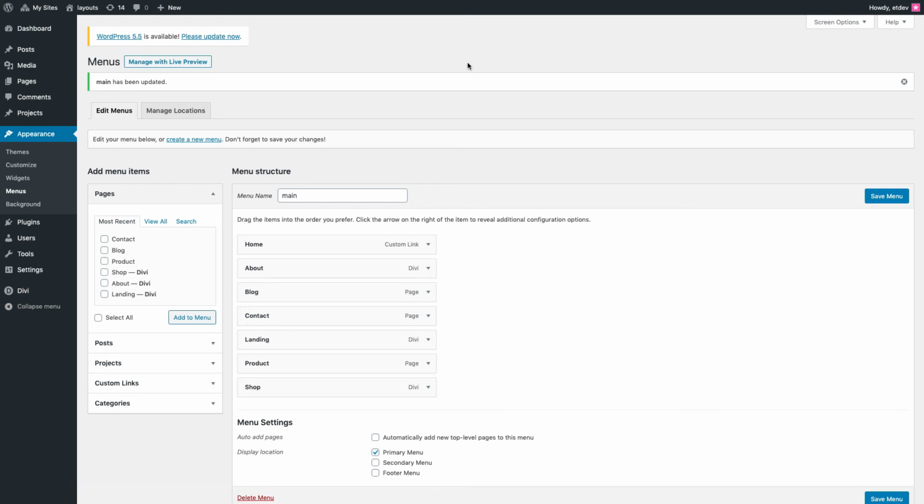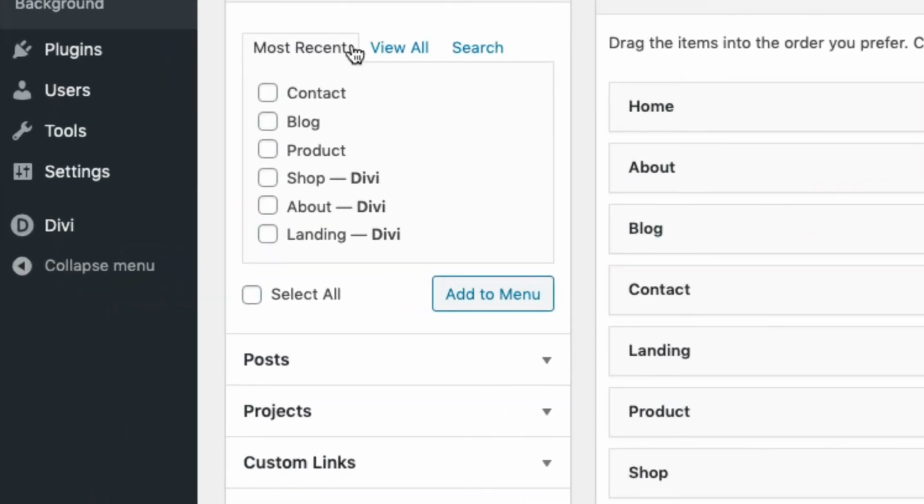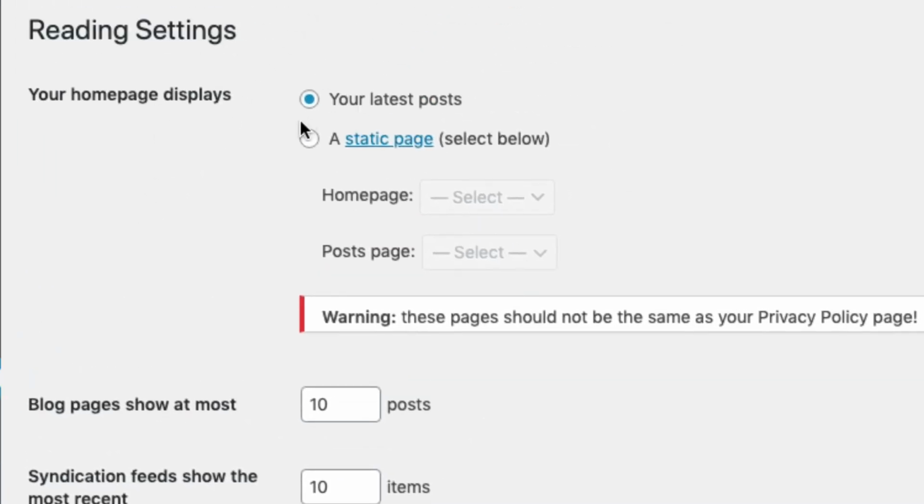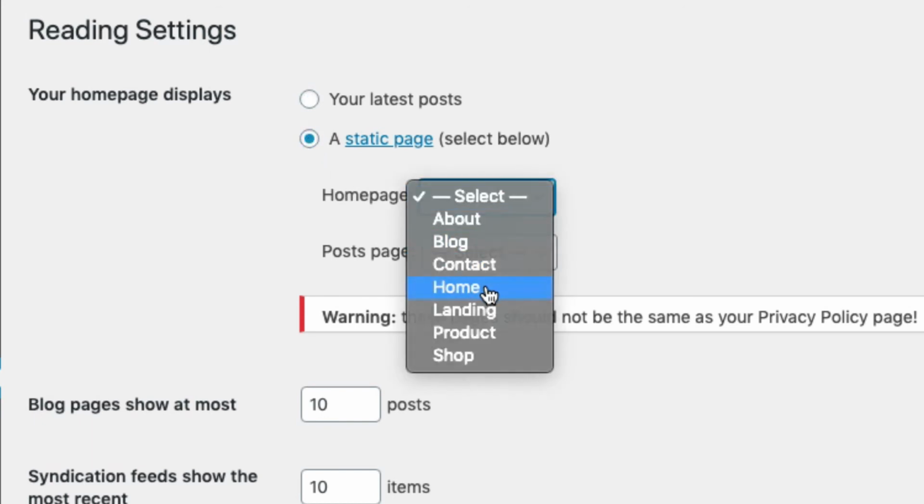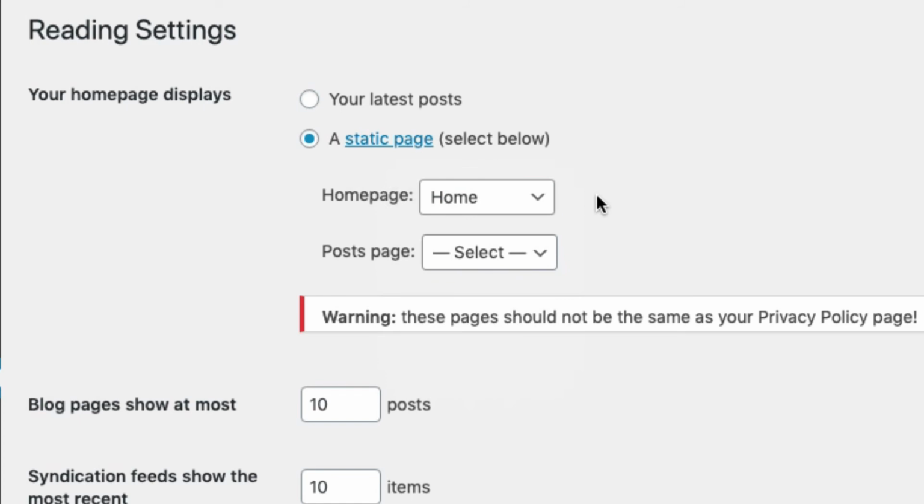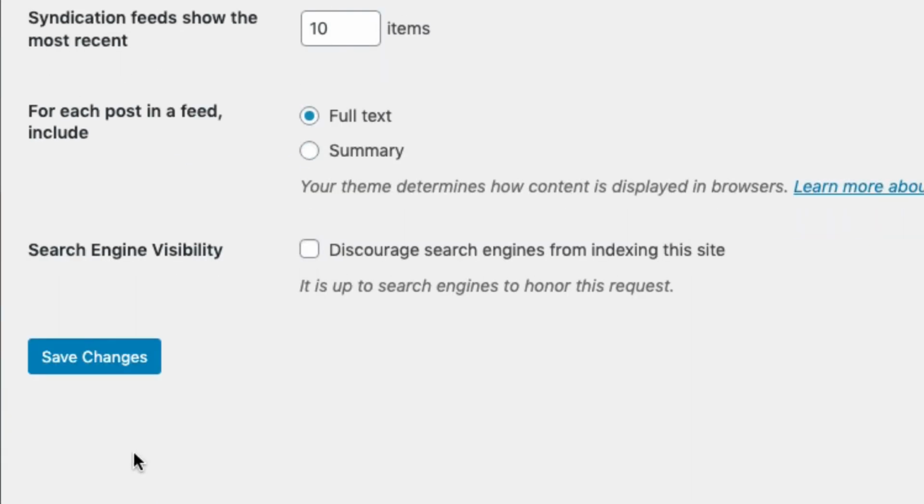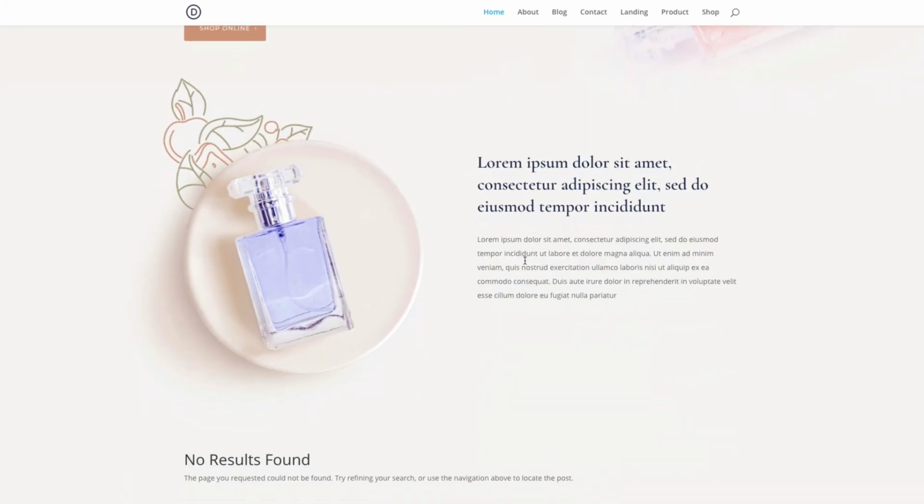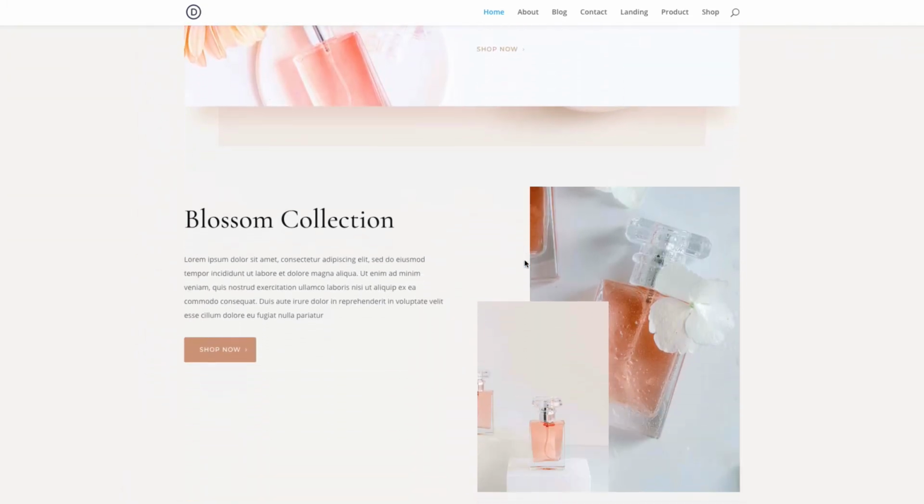Once your menu is ready, you'll probably want to create a static page for your home page. To do that, go over to Settings, Reading. Under your homepage displays, go ahead and select a static page, and then for the homepage, select the homepage with the corresponding homepage pre-made layout. After that, click Save Changes. Now your new website is up and running with the new Perfumery Layout Pack.